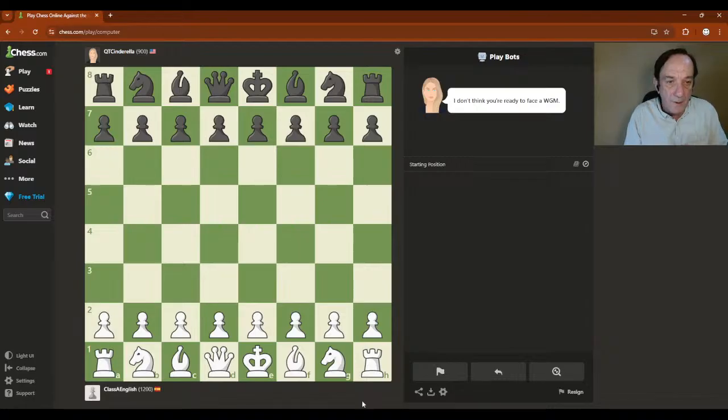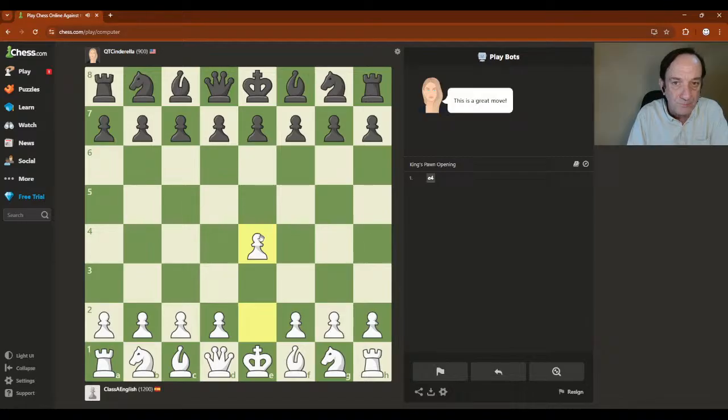Okay, what am I going to do? I'm going to go for a king pawn opening. I'm going to go e2 to e4, yeah? That's a great move, she says. And, oh my god, king's pawn, Duras Gambit. I don't think I've ever seen this opening in my life, everyone. This is a very strange move.